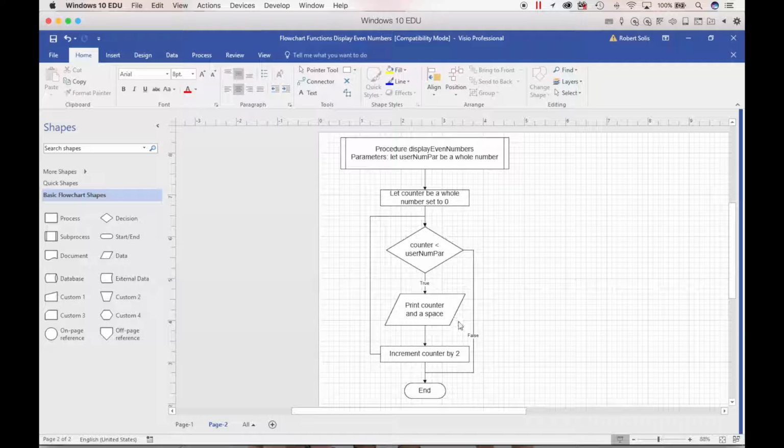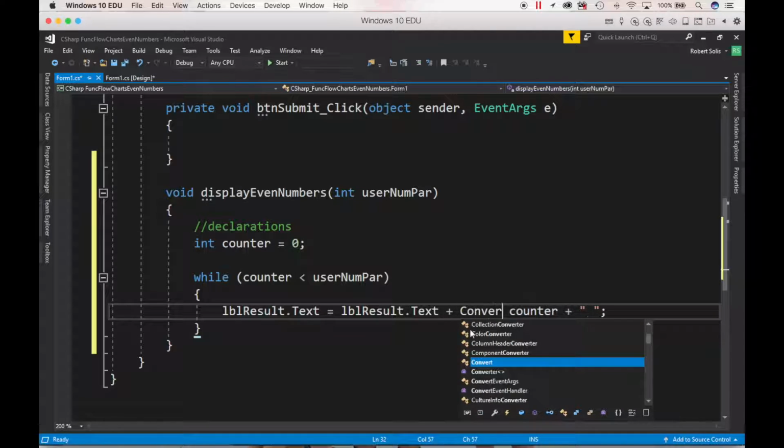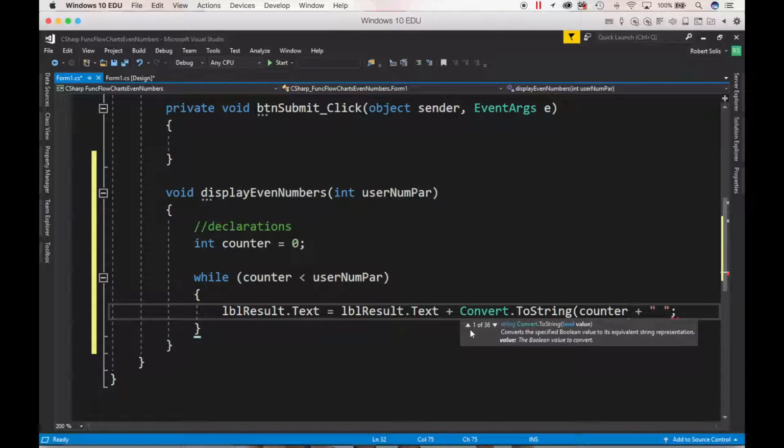Print, counter, and a space. Now, let's make a couple corrections here. This is a string. This also is a string, but counter is not. Counter is an integer. So really what I should do is say convert dot to string, and then whatever the value of counter is. Close that. So I'm concatenating the old value that's currently here.